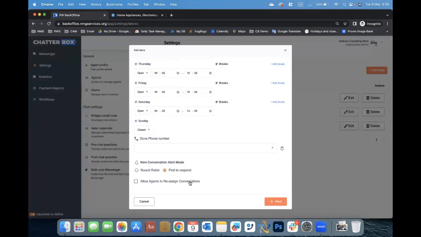Sure. Adding the Chatterbox widget itself to the website is a very simple process. After this training, and after you log into your Chatterbox dashboard and set it up the way that you want it to be, all you need to do is send an email to your account manager or to customer service, letting us know that you're ready to begin accepting chats, and that's it. We'll enable it for you.